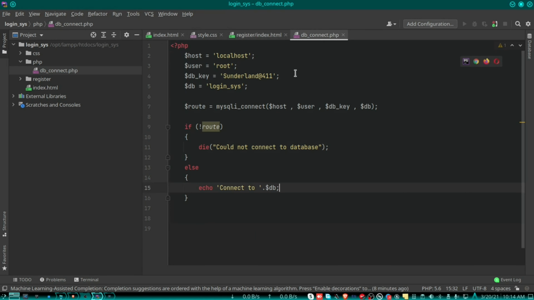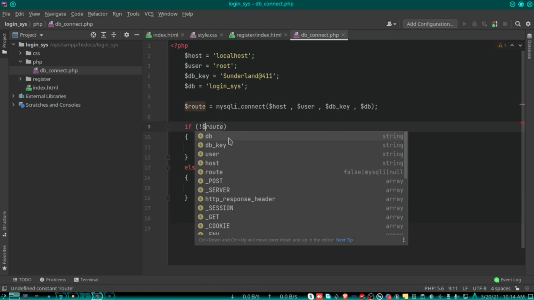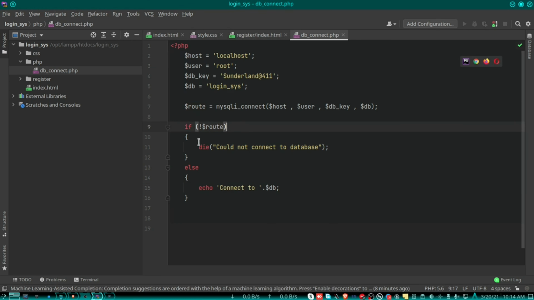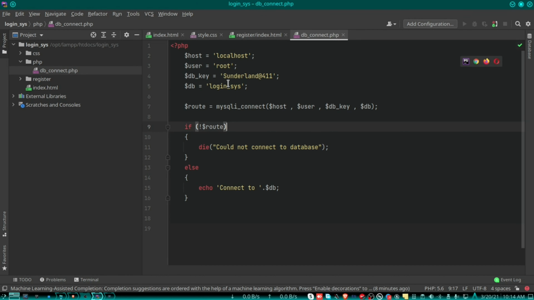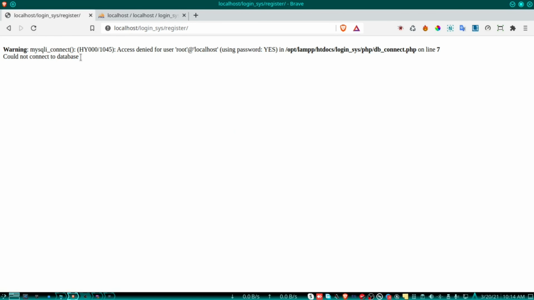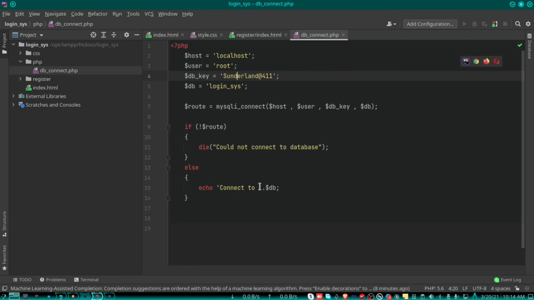Now we have an error: use of undefined constant route, assume route. It's saying undefined constant route. Yeah, this is supposed to be a variable. So now it says connected to, so our connection is done. Now let me change the password to something that will fail. Realize that we couldn't connect. It's saying could not connect to database, and it's giving us the error. Okay, that's how we connect to our database.